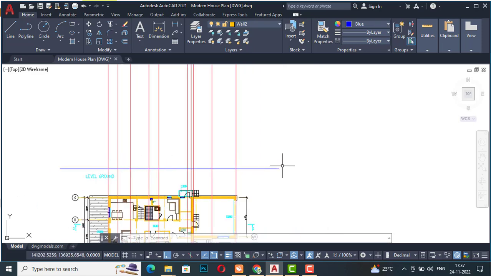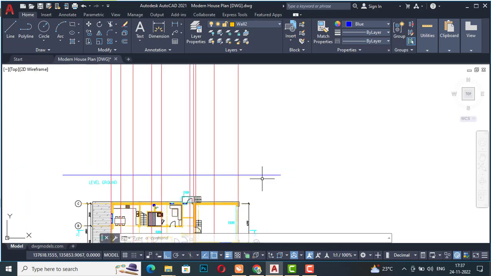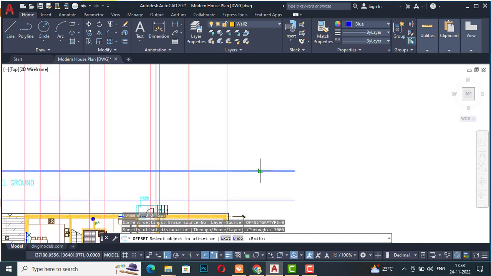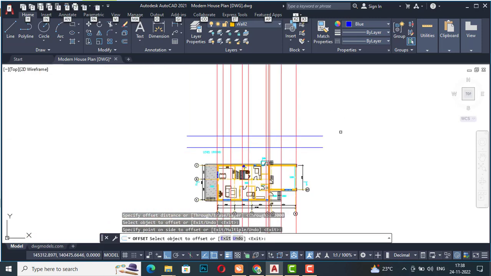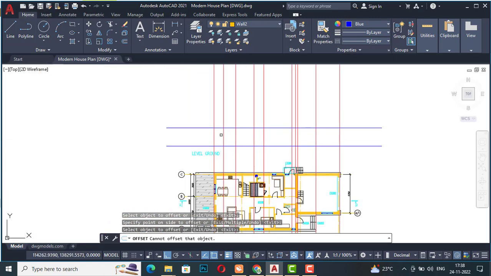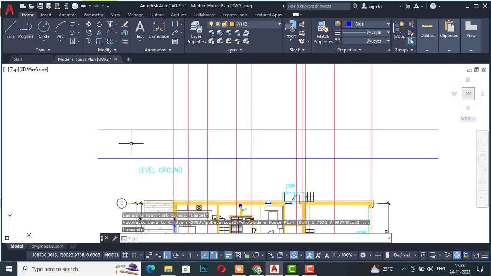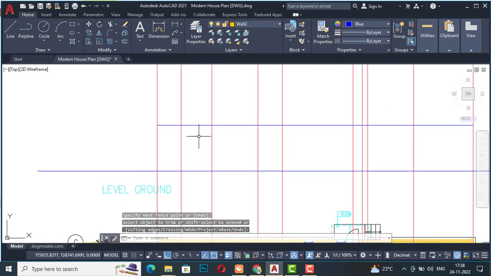So now this is our ground line, and I am going to give our roof level as 10 feet, that is 3000 mm. So I am going to give an offset of 3000 here. So this is our level here, and you can trim this line, TR enter, and you can trim this off.